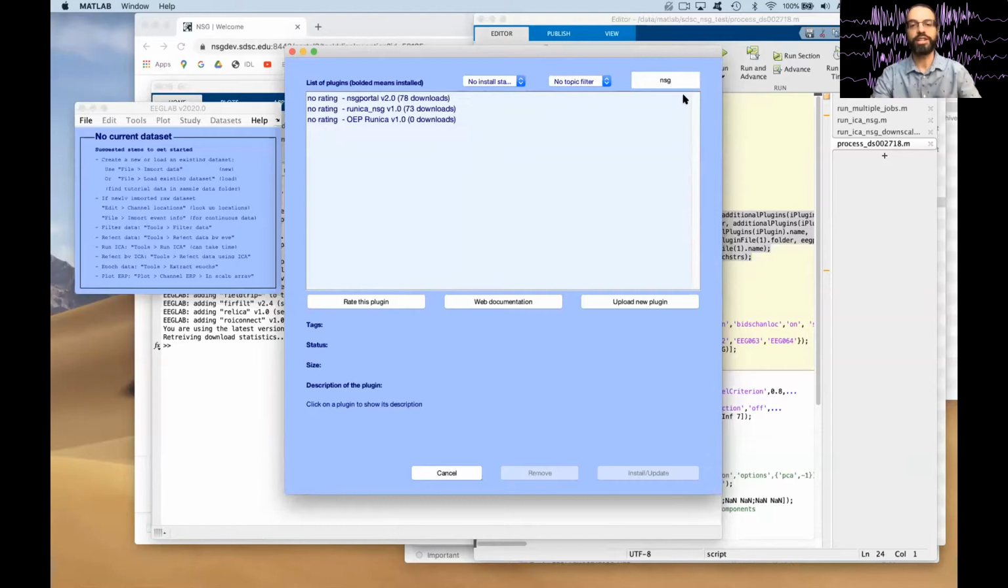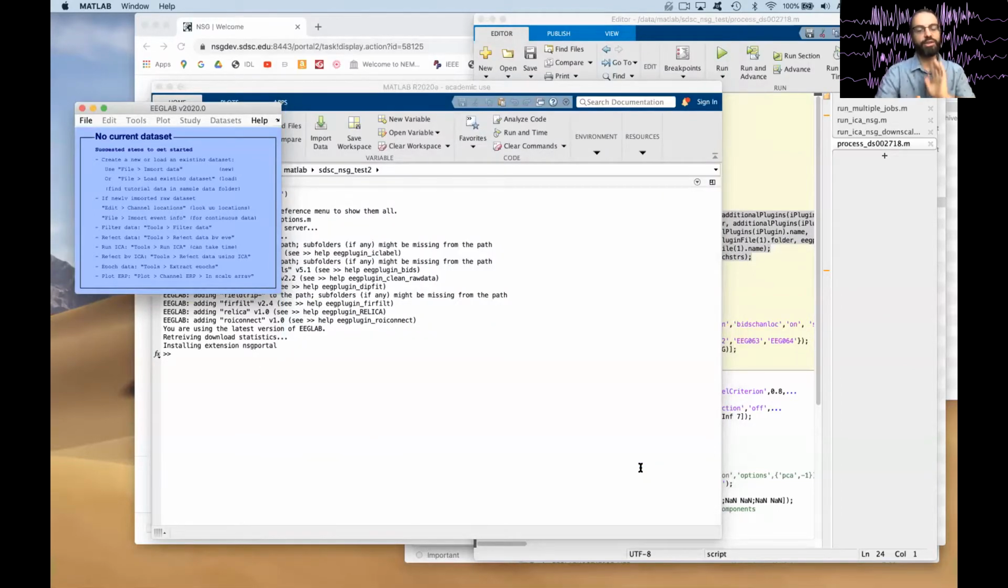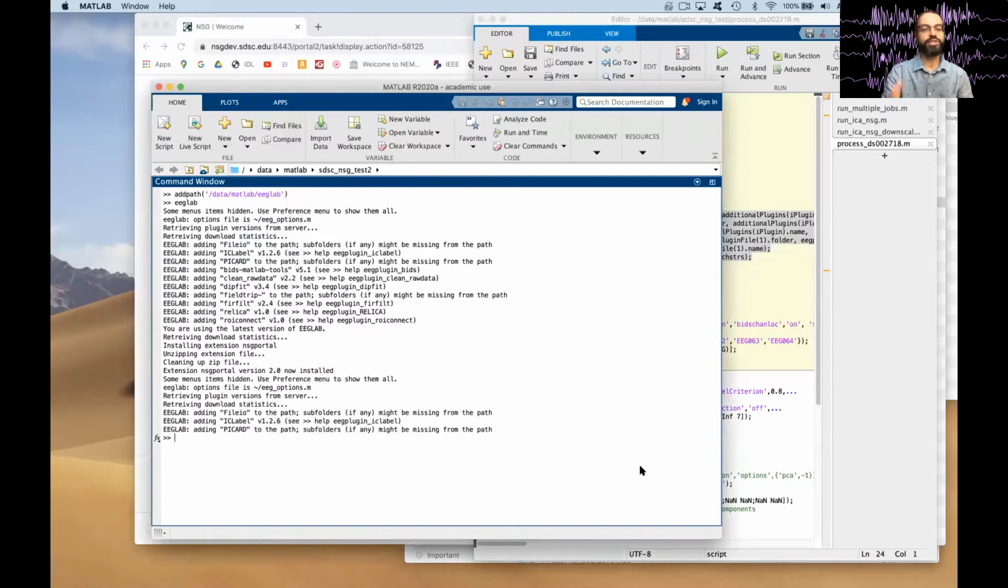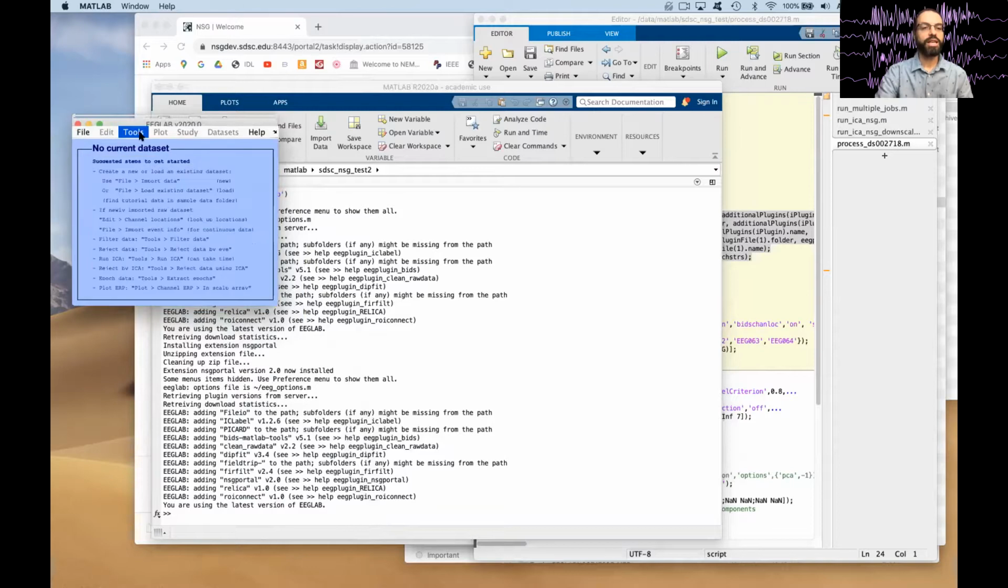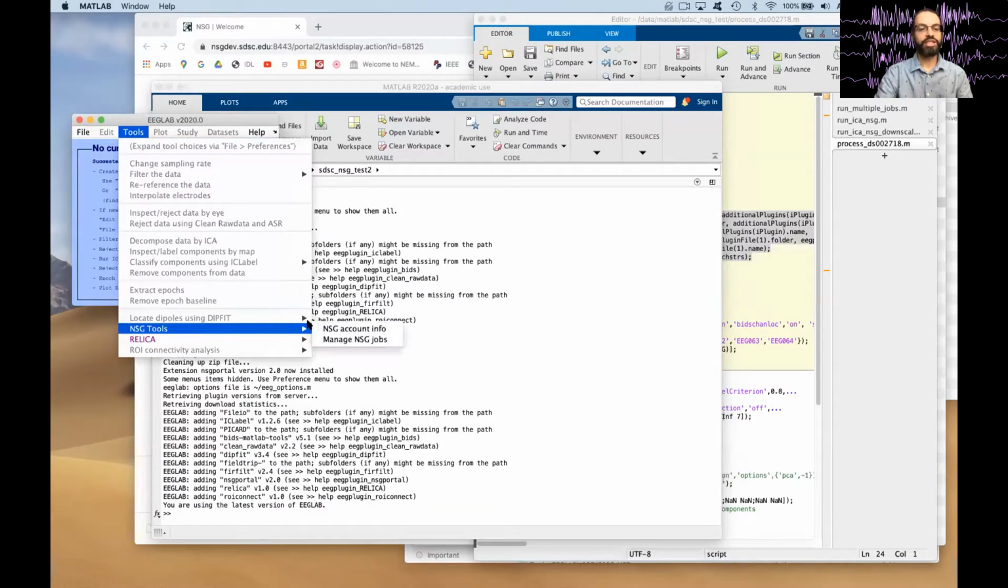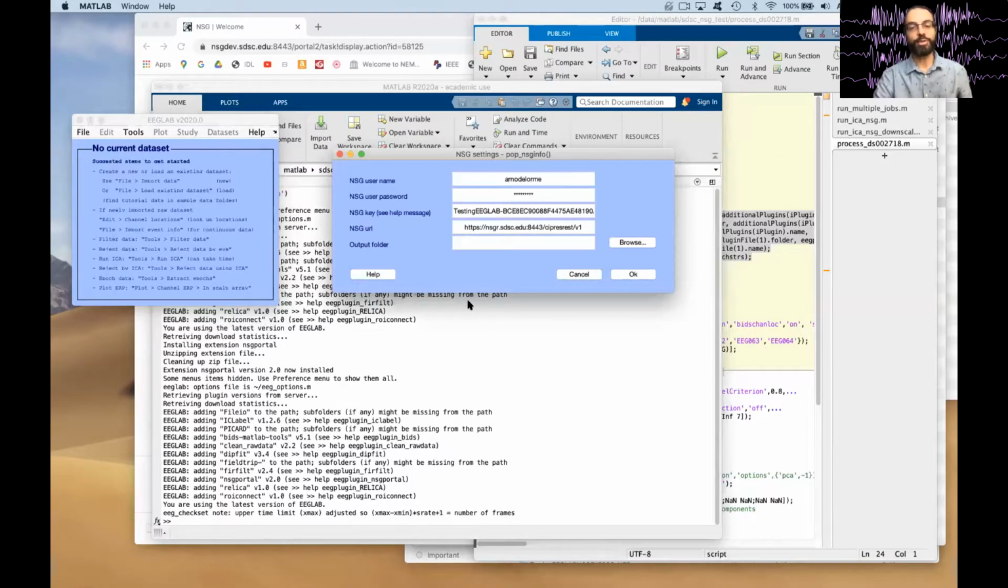So you just search for NSG. Okay, NSG portal, 78 downloads so far. And I've just pressed install. So it's installing the NSG portal and it's restarting EEGLAB because it's going to add some menus to the interface. And then I go to tools, NSG tool, and here I have two menus, NSG account information, and then manage NSG jobs.